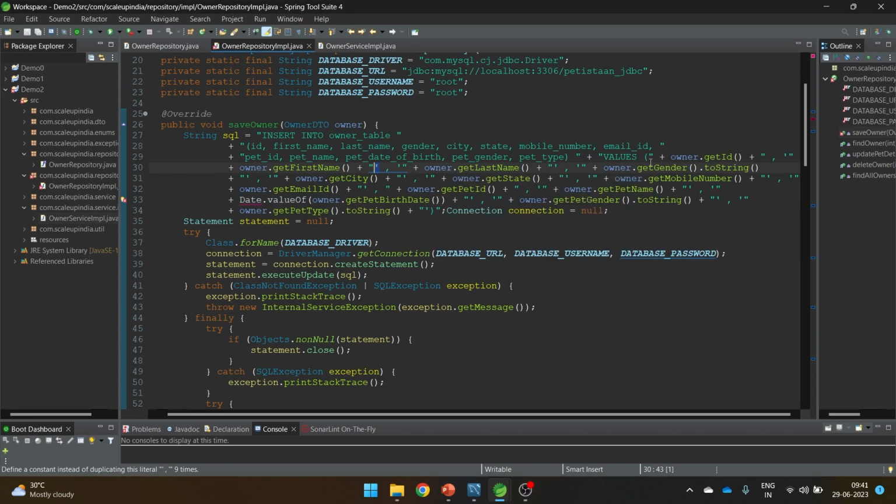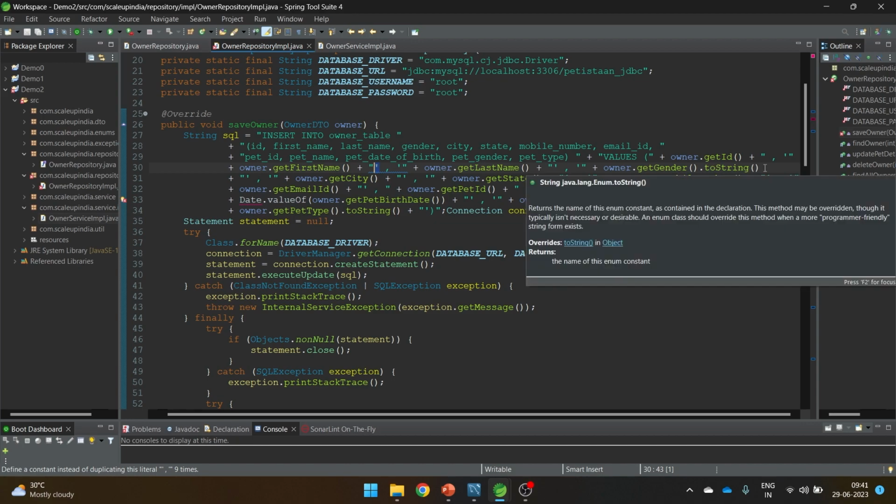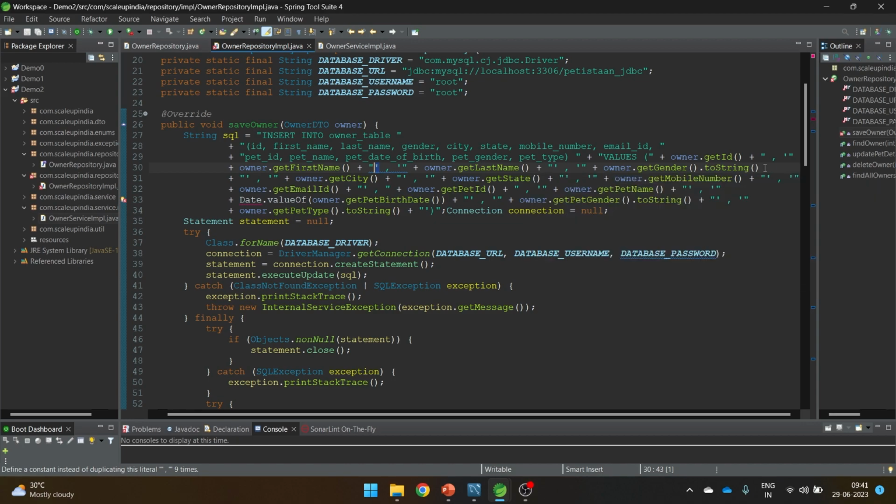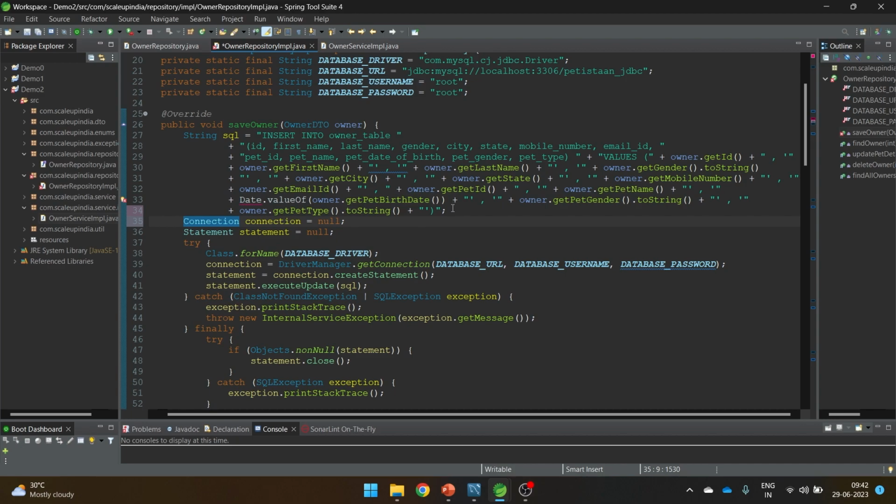Then owner last name, then same for the gender. Now gender, if you remember, was our enum, but here we need to give a string, so we will just say toString, or you can even say get value, both are fine. Then we will say city, state, mobile number, then email ID, then pet ID, pet name, date of birth, then again the gender, and all these things we are saying, and at the end we are going to close this particular thing here. So this is how it is going to look like.